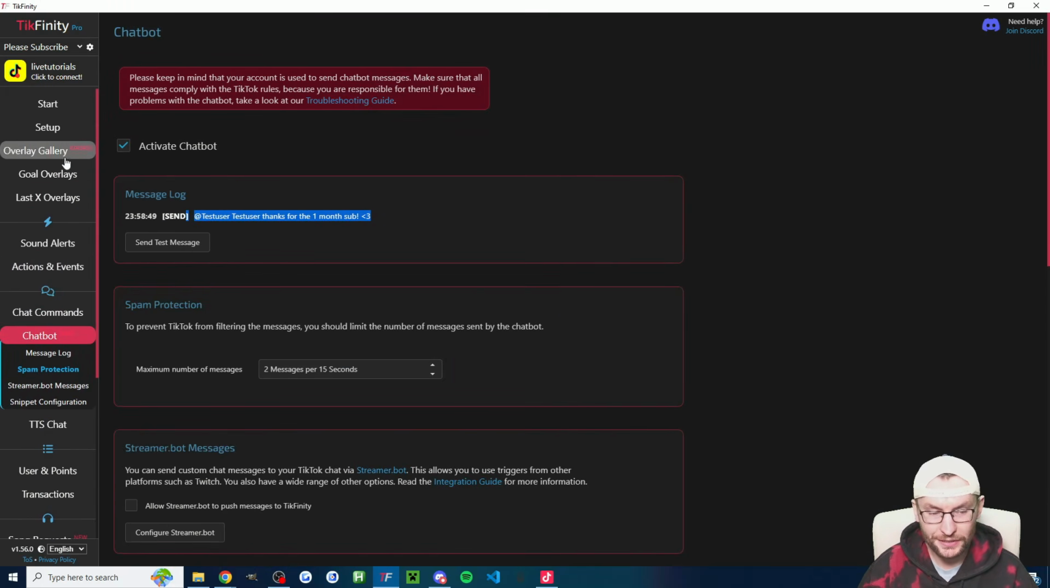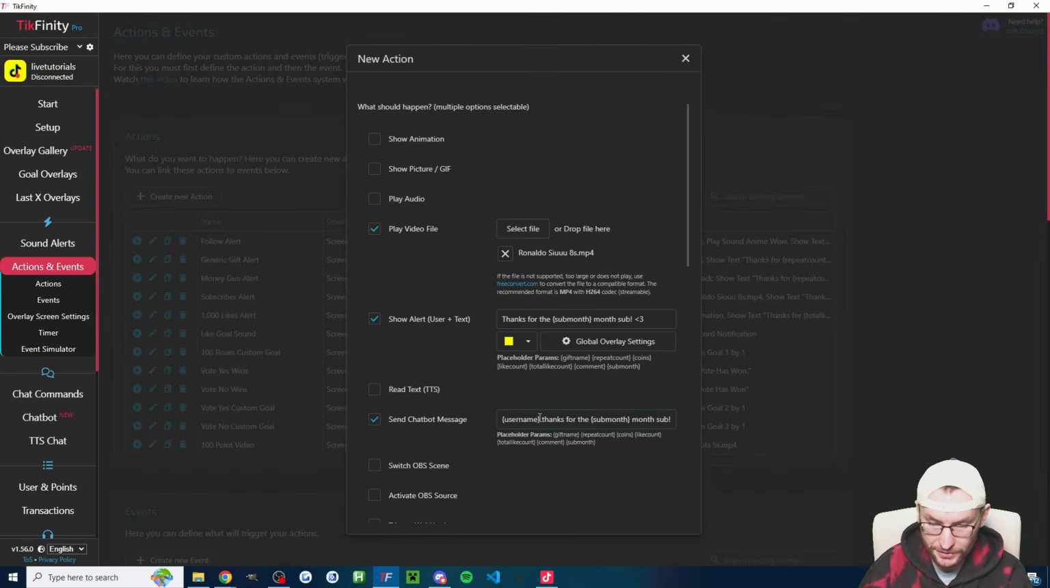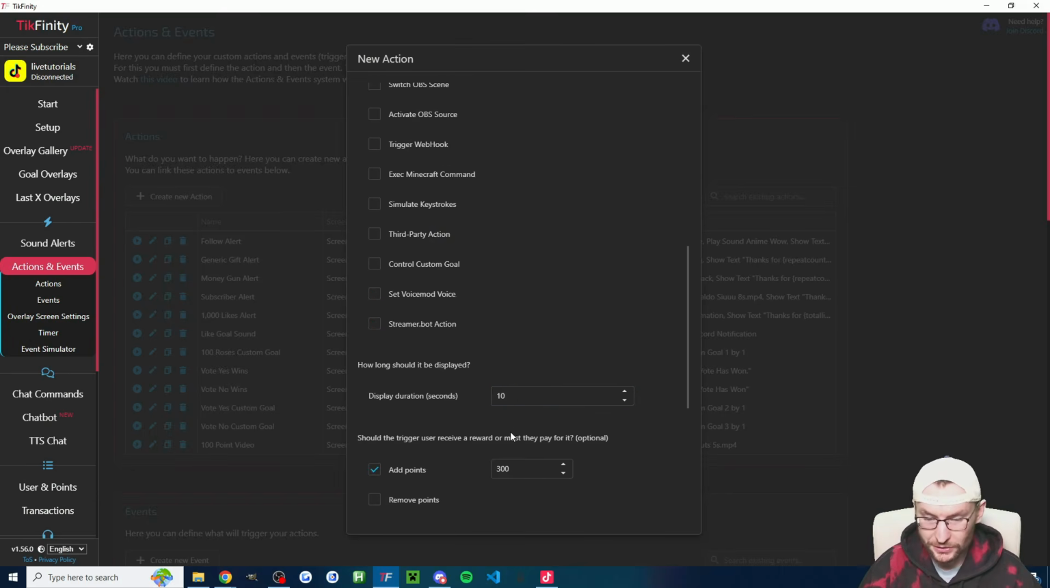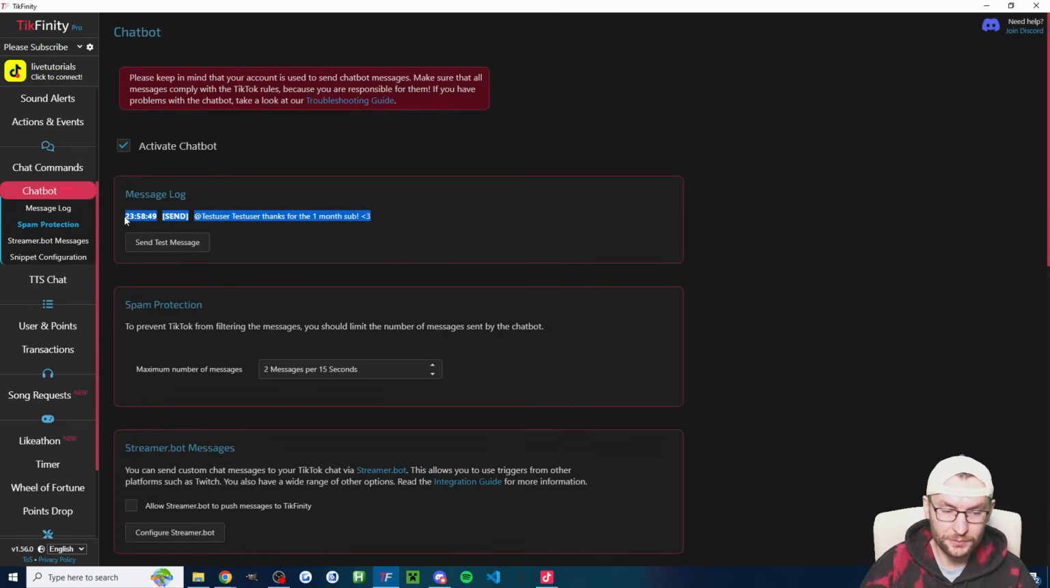And actually, I don't need the username. So let's go back and delete that. So we'll edit the subscriber alert and we'll delete username because it looks like it's already typed by default. So they've got this nice little log here, which simulates any chat messages even when you're not live.